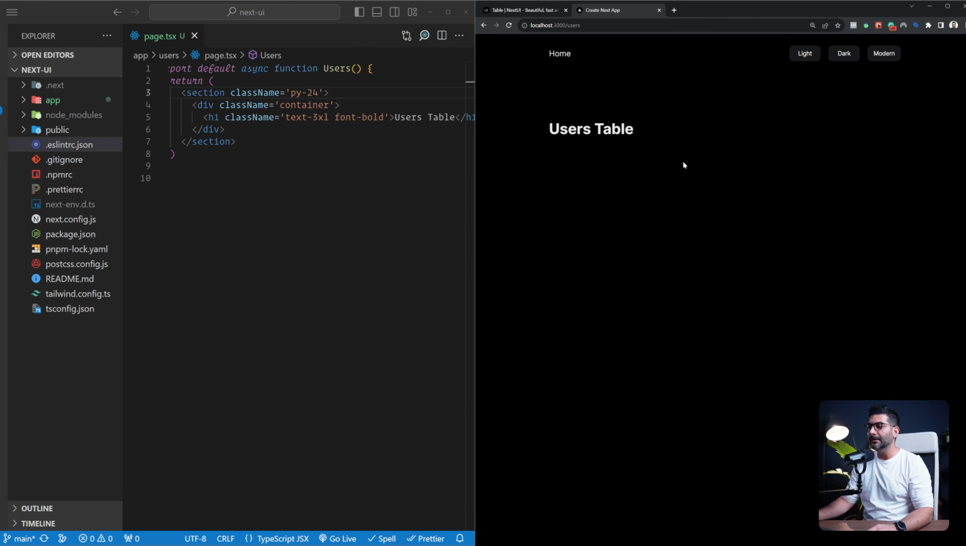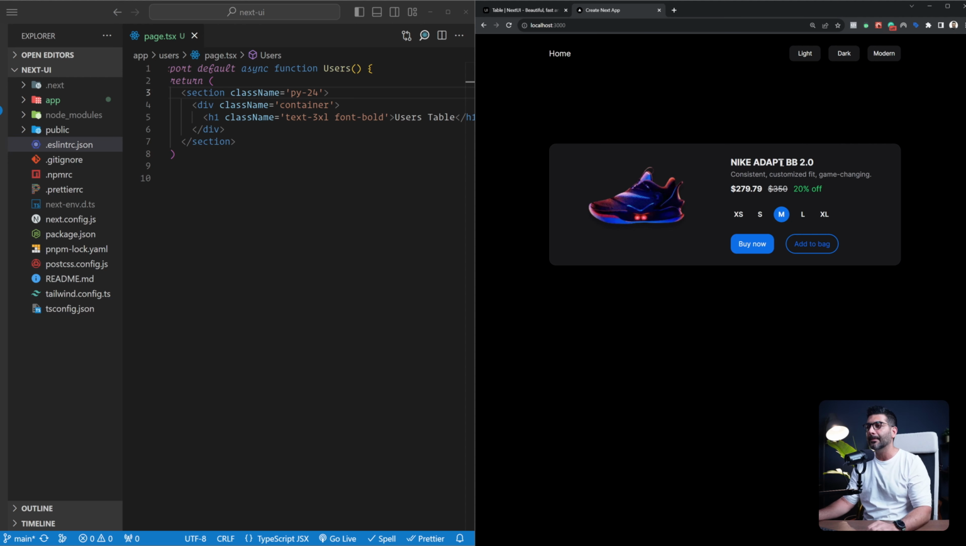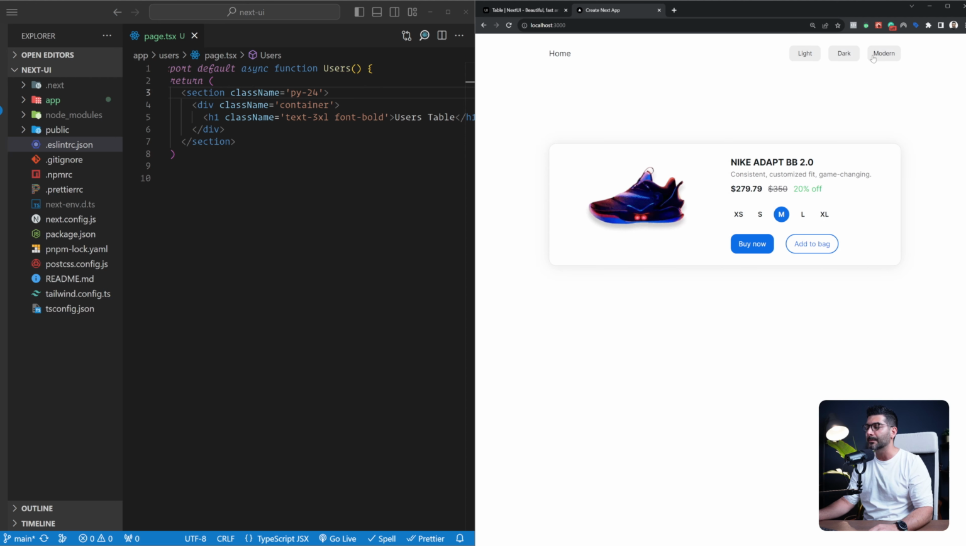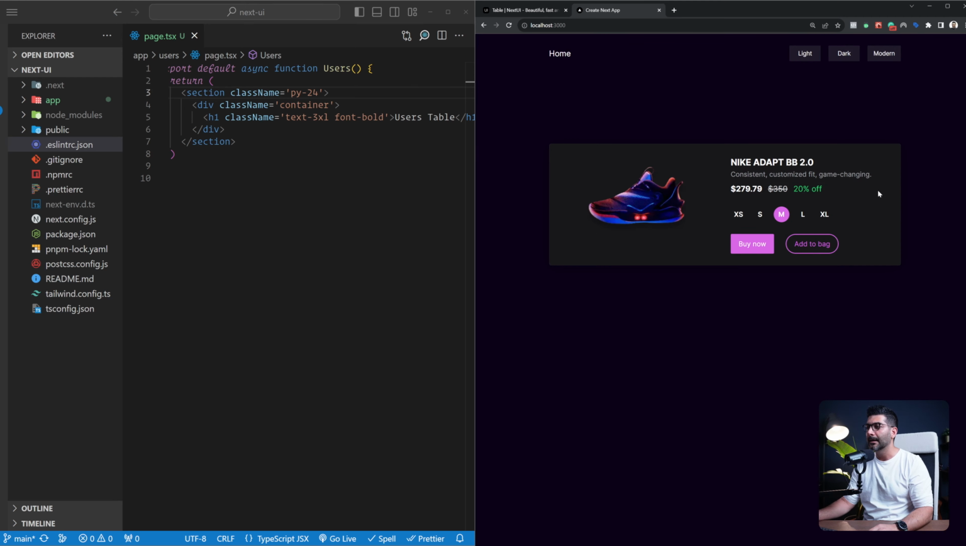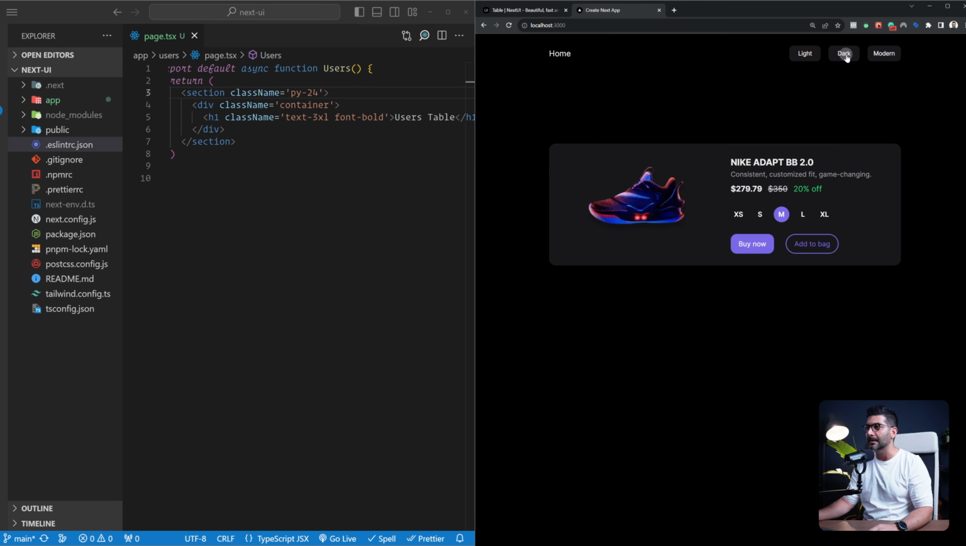So we're going to build on top of a project we have done previously on the channel where we implemented NextUI in our Next.js app. If you haven't watched that video, we implemented this little card component and also talked about different theming options that come built in with NextUI. You can change the colors, the border radiuses and whatnot.